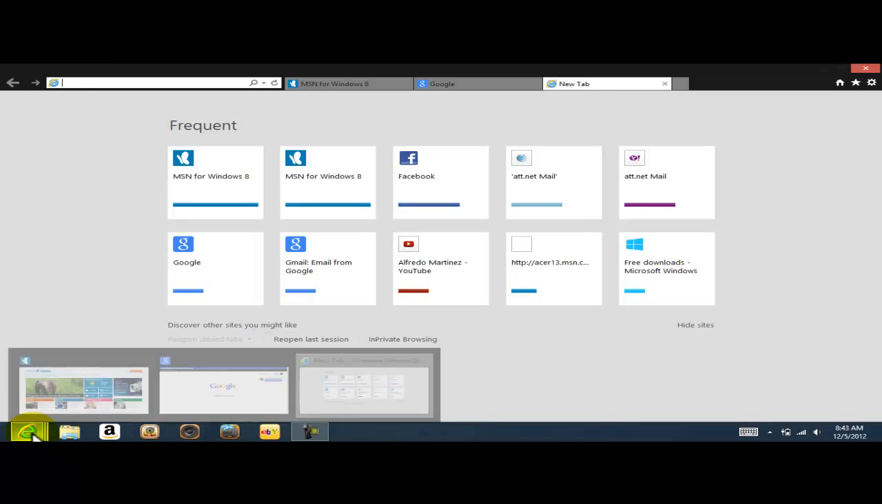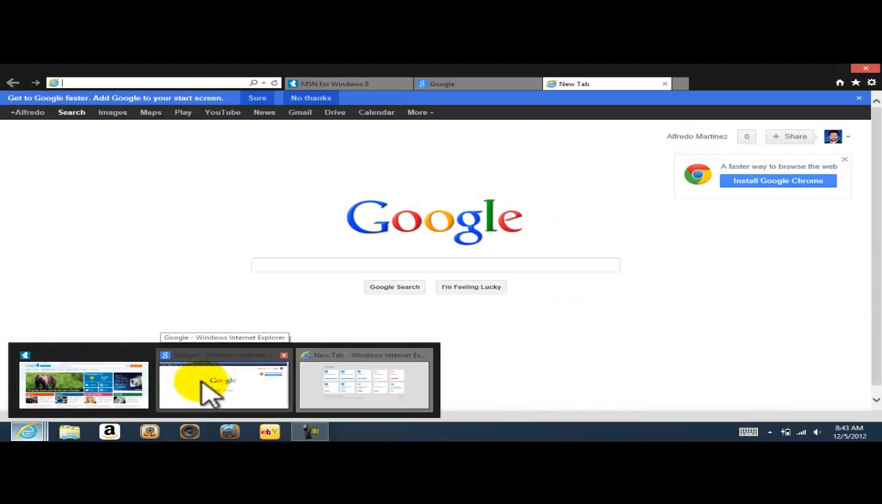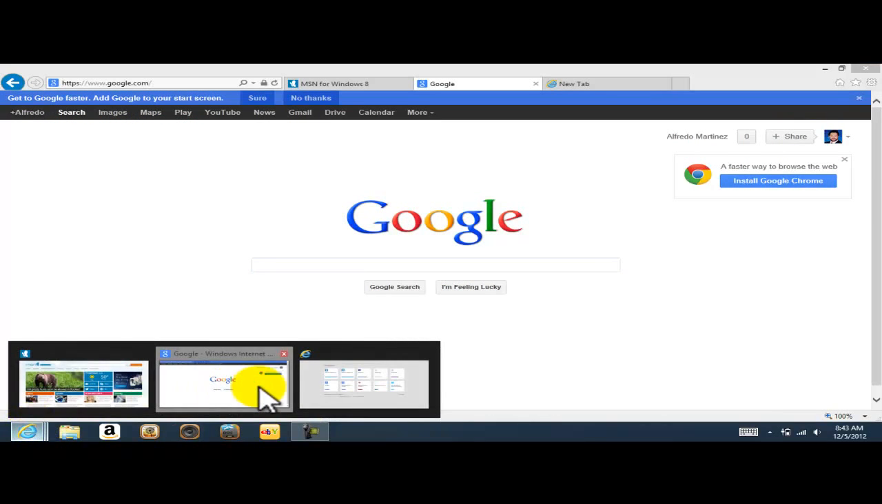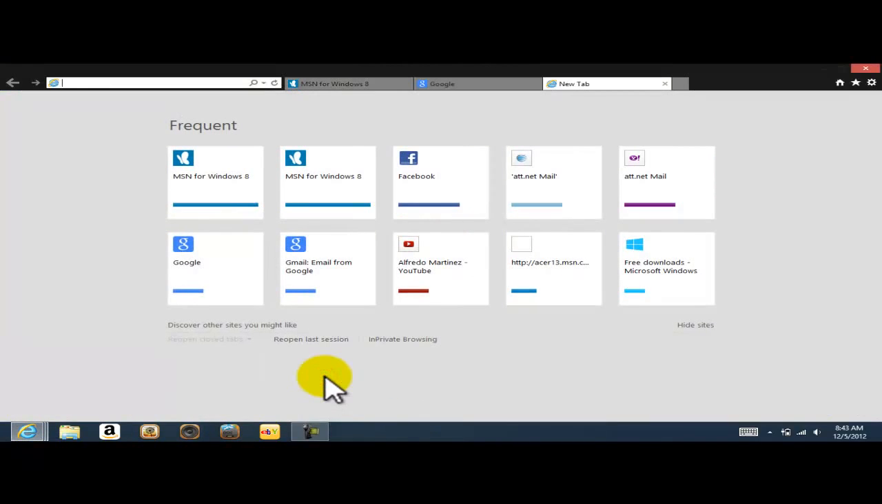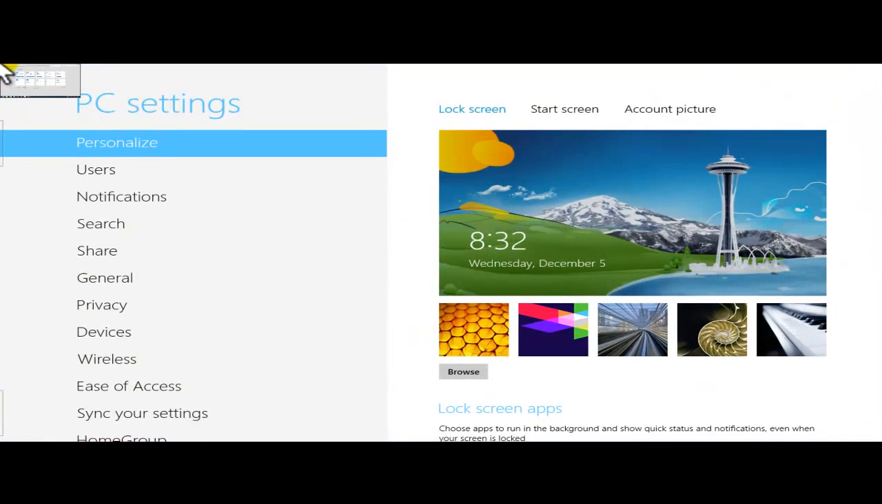When I bring my pointer onto the Internet Explorer icon, it's telling me that I have 3 websites open. So from here I can switch between one and the other. Okay, so that is one of the differences on running the same application from the desktop mode and from the Windows mode.